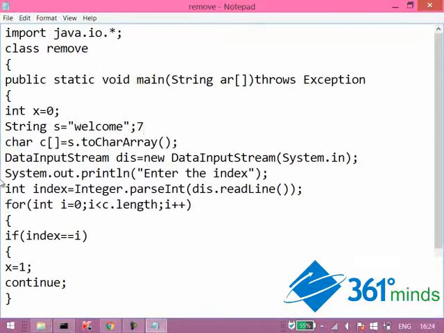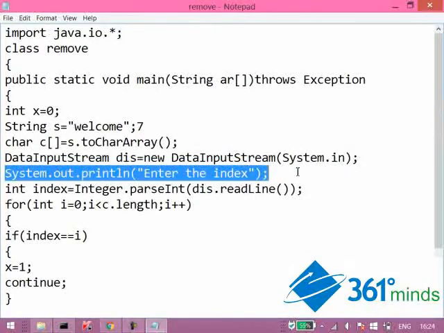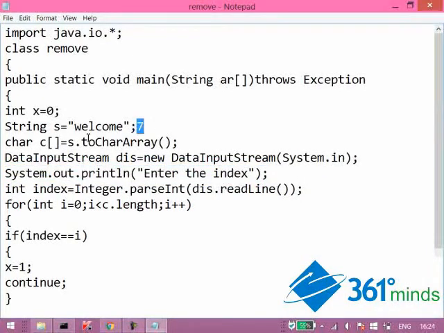Now through the data input stream, I am getting the input from the user, and I am asking him to enter an index value. The index value should be between 0, 1, 2, 3, 4, 5, 6. So the index value should be 0 to 6. Once the user gives this value, the string has been changed to a character array. Now I've got the index value.